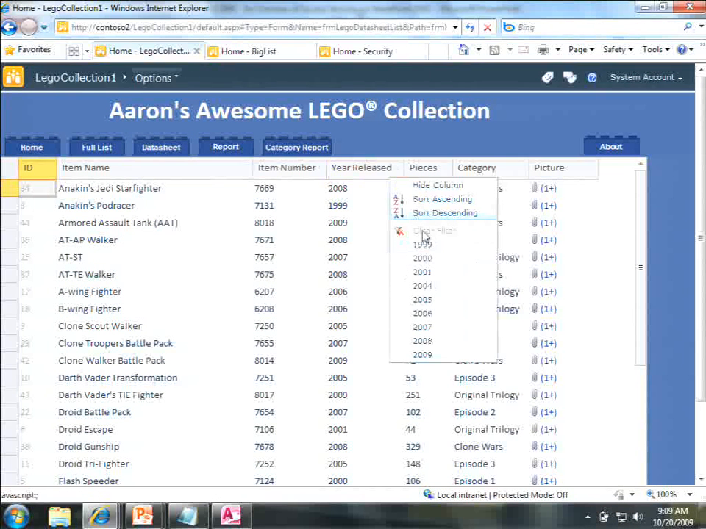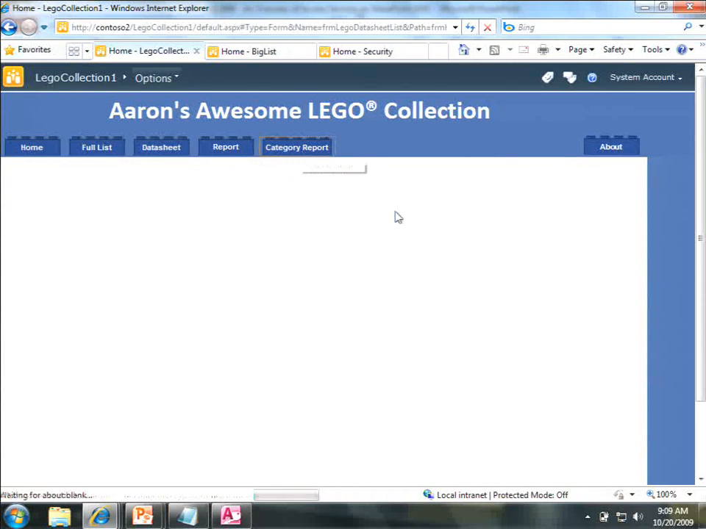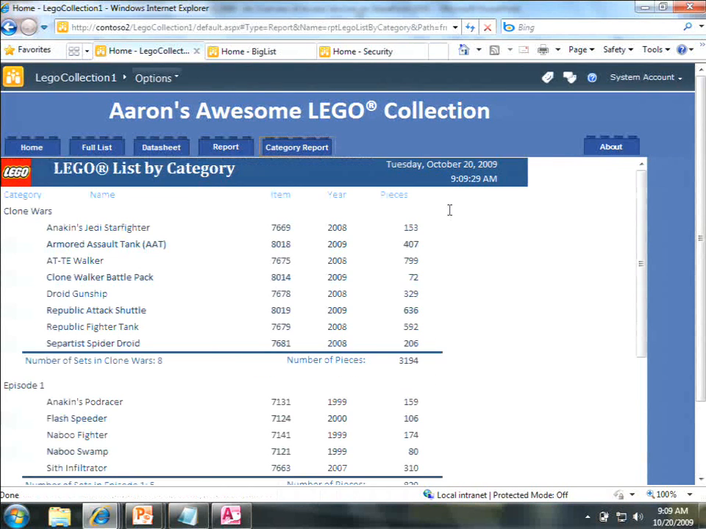Do the sort here. Choose 2000. Oh, it's only one in 2000. Flash speeder. Okay, and then there's also a report he built, so again, if family and friends go in here and try to figure out what to get him for his birthday, they know exactly which ones he has and they don't duplicate his collection, because clearly that's very important to him.